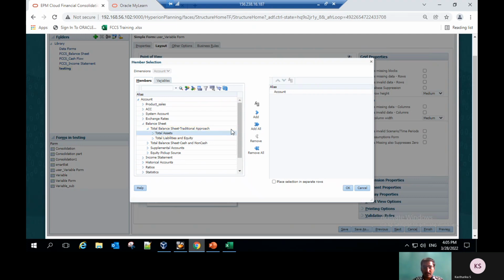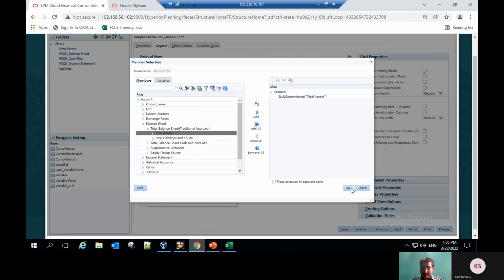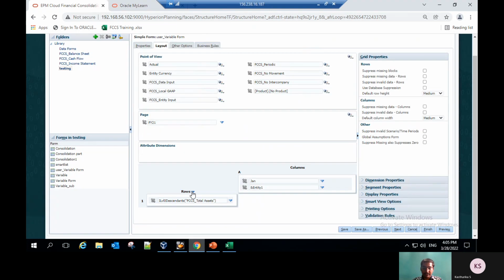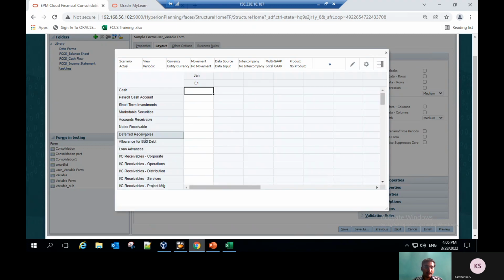By selecting this, I have to select the level 0 descendants to show the children only, not the parent. This way, we can see the changes. Okay, preview. Here is the change. These are all the children.